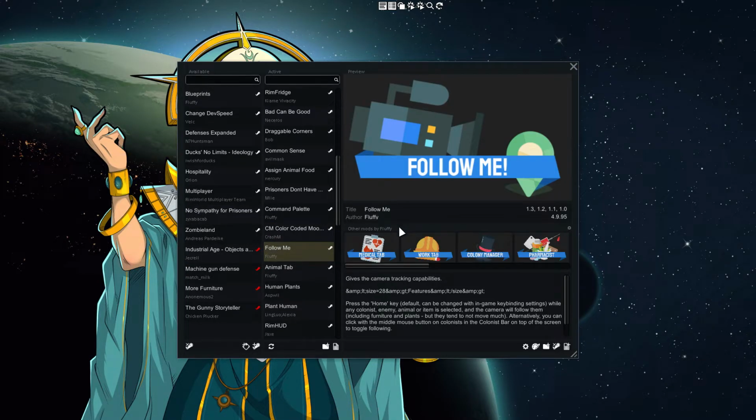Follow Me is one for you YouTubers who are making a video. It's very handy. You can also set it to whatever button you want. I set it to, I think, insert. So whenever I press insert, I click on a colonist and then click insert. Basically it will follow the colonist, and you'll just be able to track them.